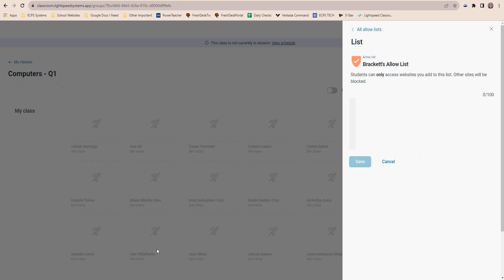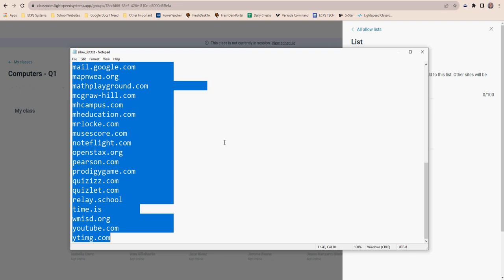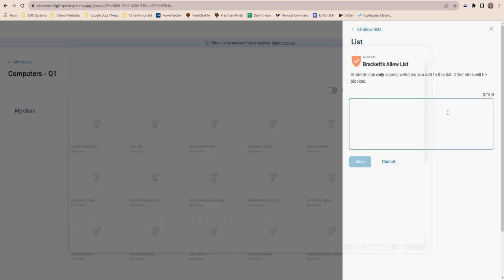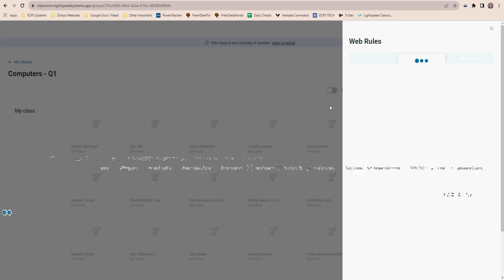Then I'm going to go back to that document that I had. And I'm going to take all of those and I'm just going to copy them all into here. And you see that there's 43 of them. You click save. And now it says that your allow list has 43. And you can turn this list on. And now that it has some entries, you couldn't when it had zero entries. But now you can turn it on, and down here it says apply allow changes.